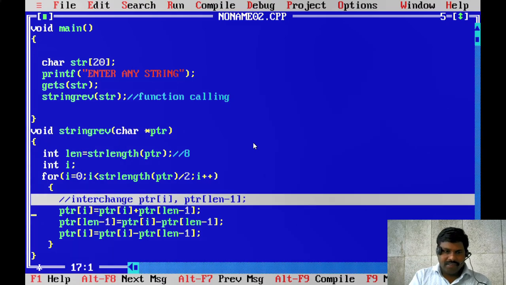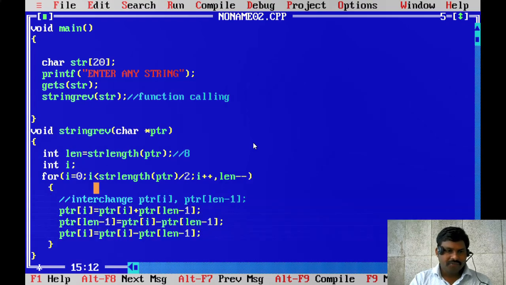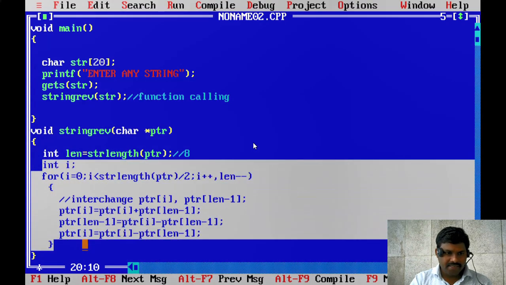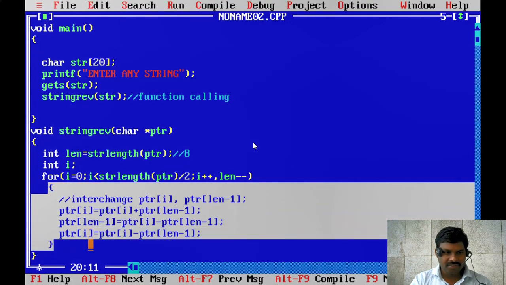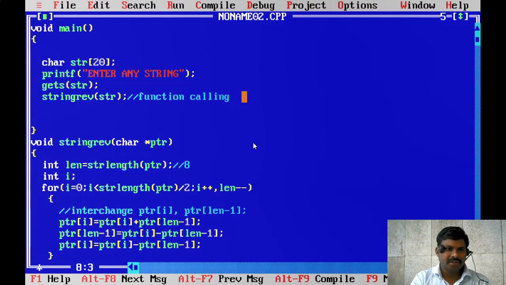So after interchanging these two values, you have to decrement the length value. Next index is 7th index, next 6th, next 5th. Here you have to decrement the length value. So after execution of this code, our string is interchanged and reversed. Next, after control comes here, printing the reverse string present in str.